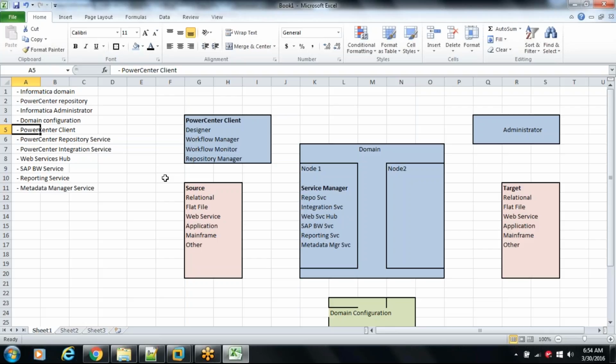Yes, so when I start the topic of administration of Informatica PowerCenter, I will talk in detail on that. Right now, I'm just giving a brief of these PowerCenter components. Fair enough. That was my understanding, so I just want to give a heads up. Yes, perfect.